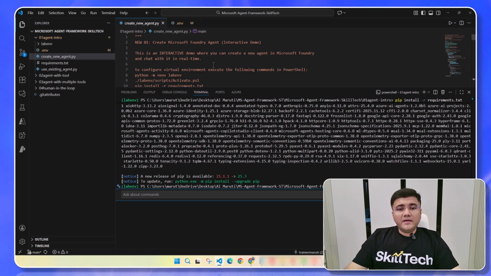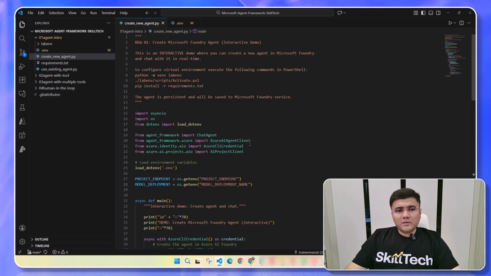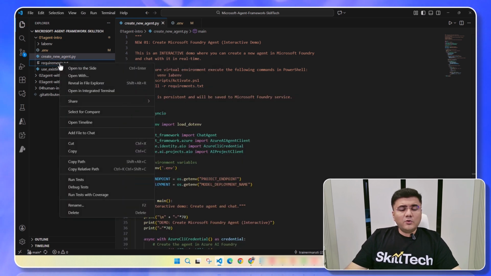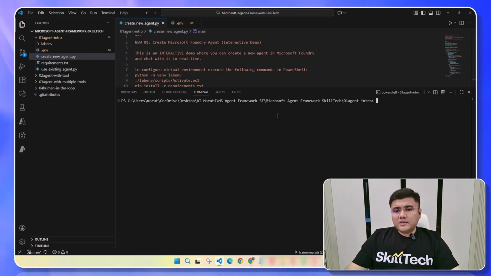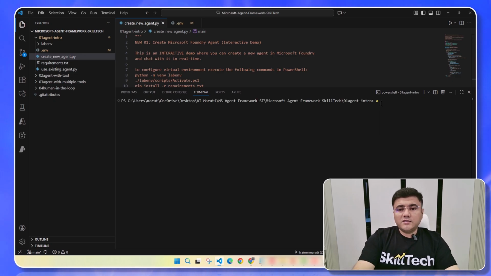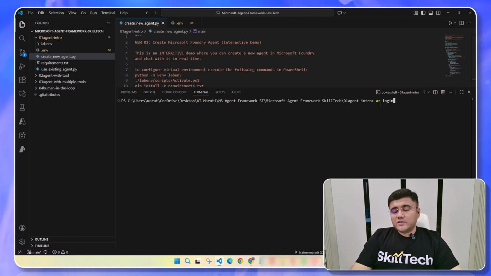As of now, if my dependencies are installed, it's a time we have to do one important command, which is az login. Now, I just want to kill my terminal for 1 minute, and then I'm going to again open that, because I just want to make sure that we are in the correct directory, and then I'm going to do az login. Now remember, az login is actually that command which is allowing you to authenticate using Azure CLI.